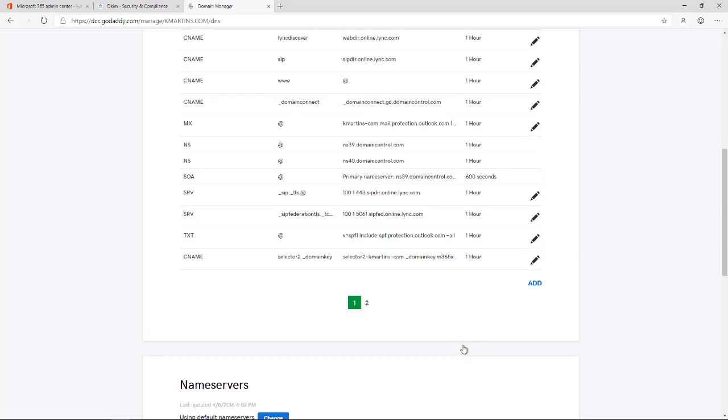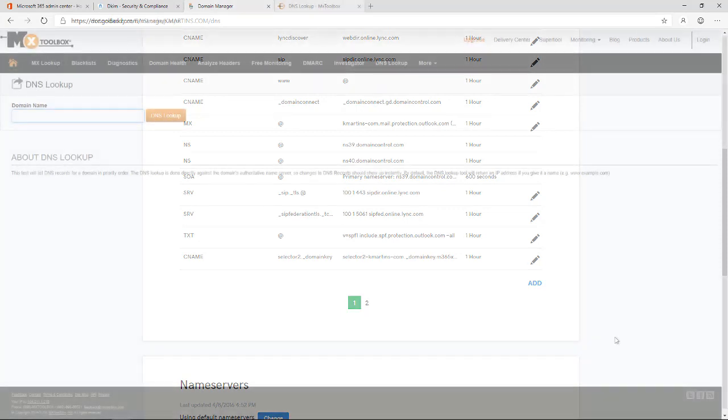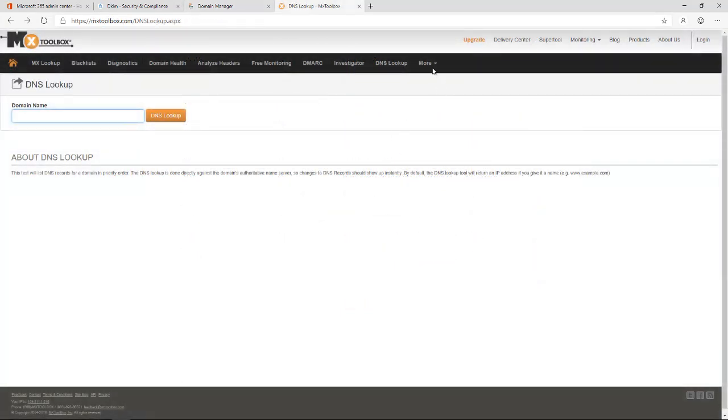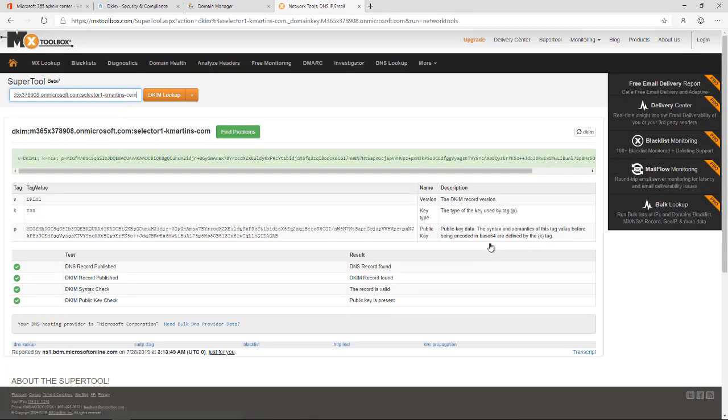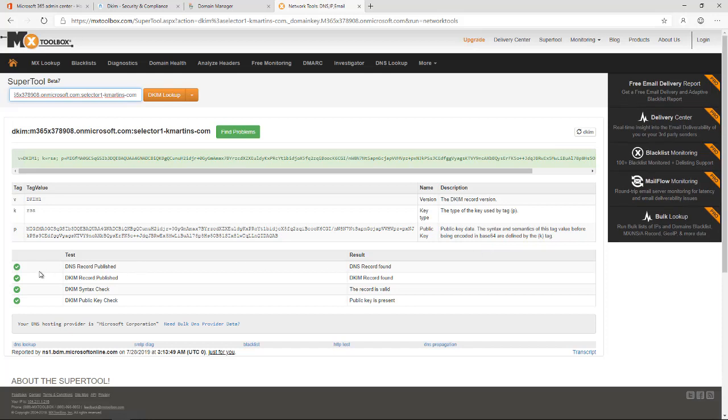Now that our records are created, we want to make sure that they're active on the internet. To verify this, we'll go to mxtoolbox.com. Once there, we'll go to More. We'll click in the DKIM field and paste one of our records. Then proceed and verify the record resolves properly on the internet. In this demonstration, it took a matter of minutes from the time the record was created in GoDaddy until the point that it resolved correctly using mxtoolbox.com.